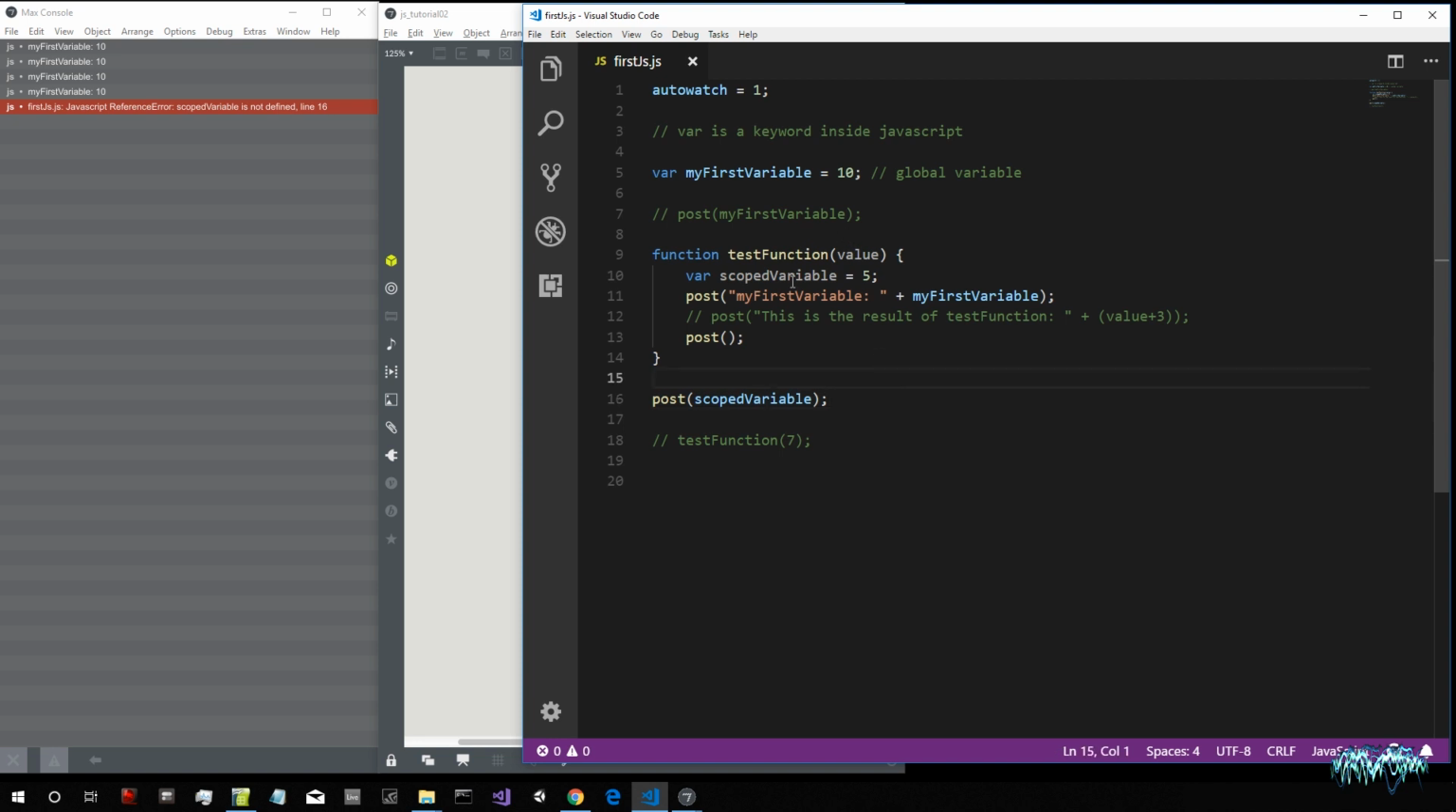And that's because scoped variable only exists inside the test function. So I cannot use it elsewhere. I cannot use this variable somewhere else than inside the test function. But if a variable is defined in the global scope, so this is the global scope, then it can be accessed from every part of the program. So every part of the file can access this my first variable.